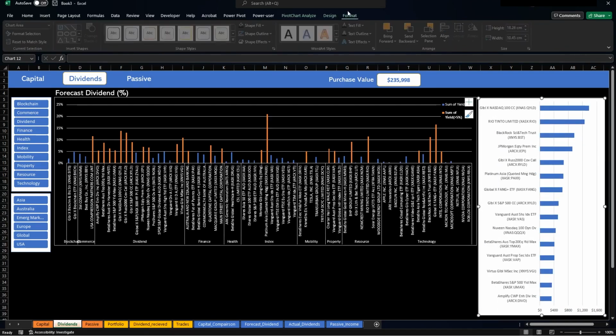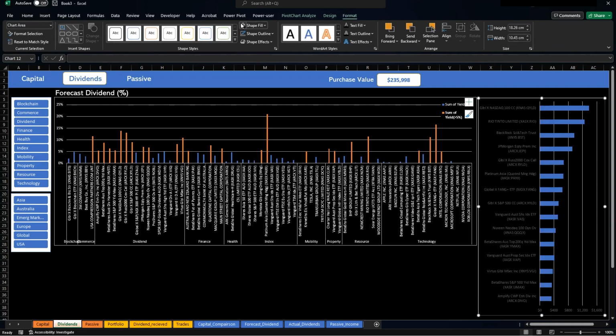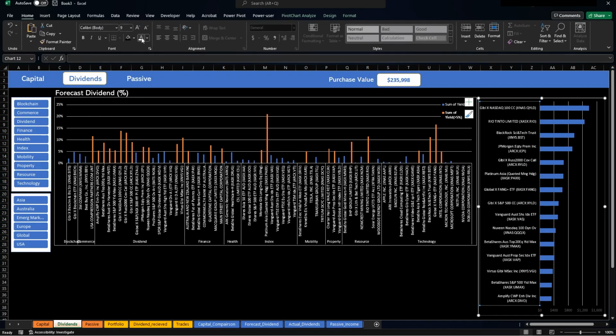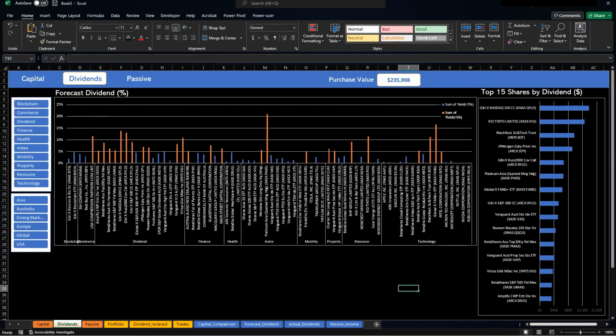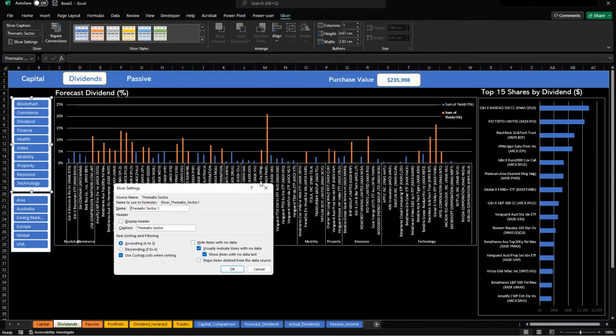So now if we again do the formatting, make it black, make the text white just so it pops, and there we go. And then we can grab this as well, actually. Just duplicate it, Control D, bring this across here, and this is top 15 shares by dividend, and it's in dollars, not in percentage, so that's why it's a bit different. So we also want to quickly link the slices. Let's just link them both up together.